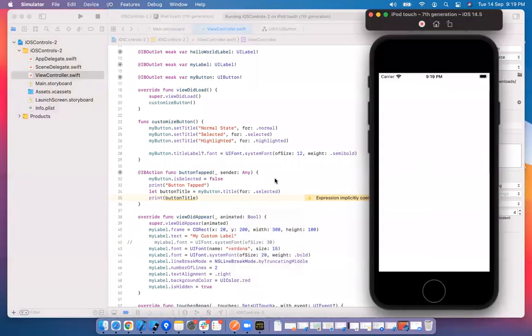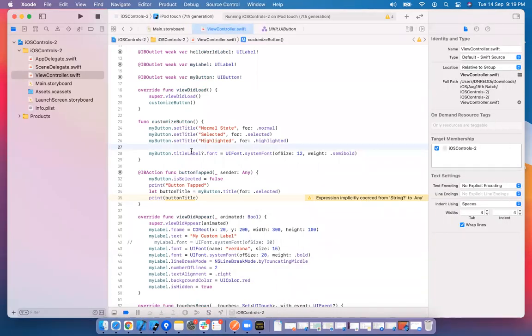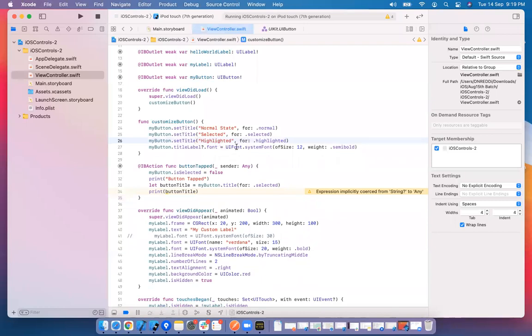For the button, I want to set the image. I don't want to use the text. I want to set the image. How to set the image? Programmatically we can set it, or through the storyboard you can also set it.